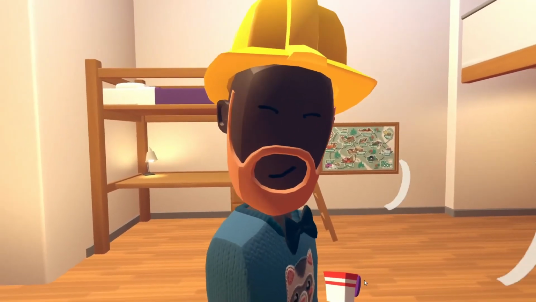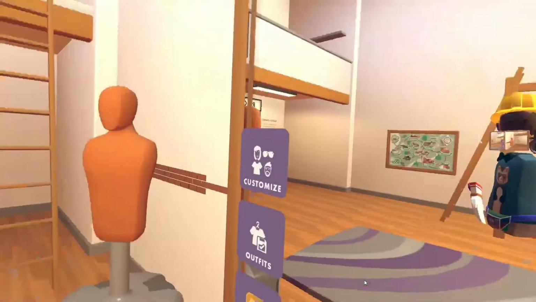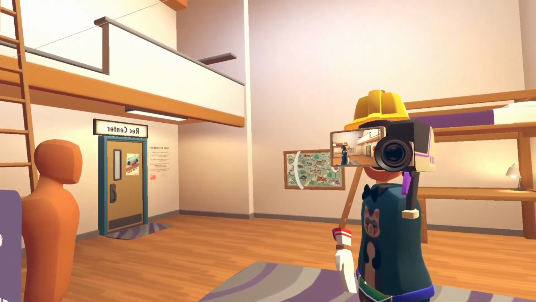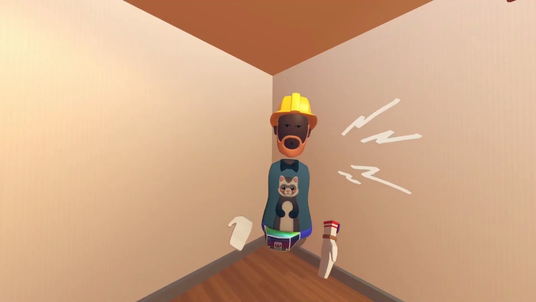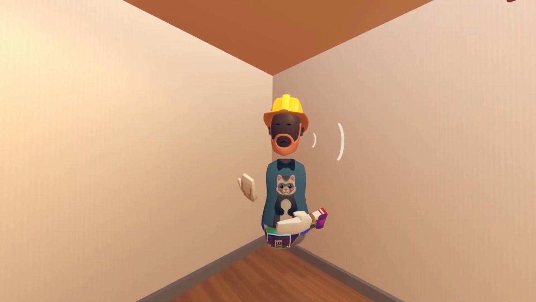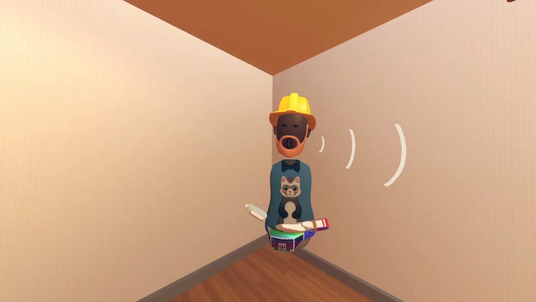So my perspective is the streaming camera. As you can see, you can flip it around, and here you can see the streaming camera, and it is showing the perspective at which I'm at. So this has been a tutorial on how to record your Rec Room videos using Streamlabs OBS.